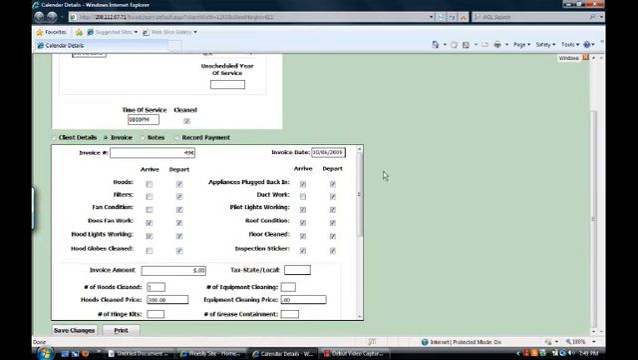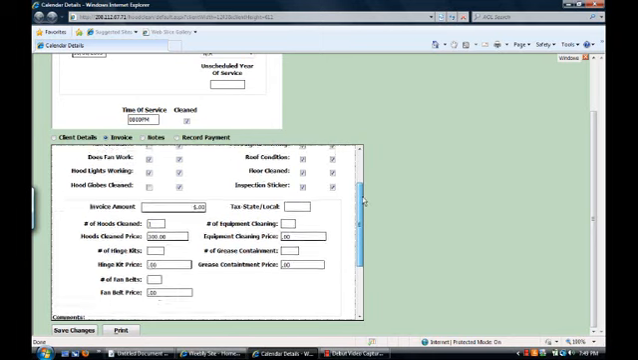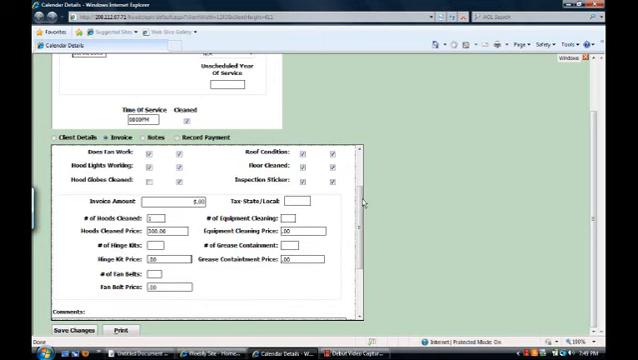Scroll down and you need to update the prices. eHood Cleaner will already put in the base price for that particular restaurant in the Hood's Cleaned price here. So you don't need to change that unless you cleaned it at a different price. If you did any hinge kits, you can put the quantity here and then the price of how much it costs for each unit. Same with the fan belts.